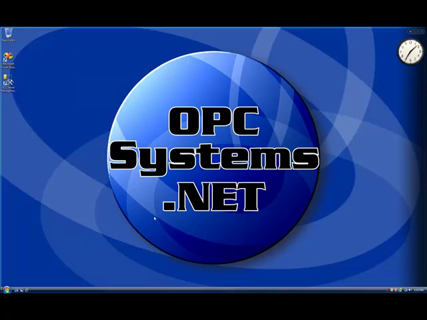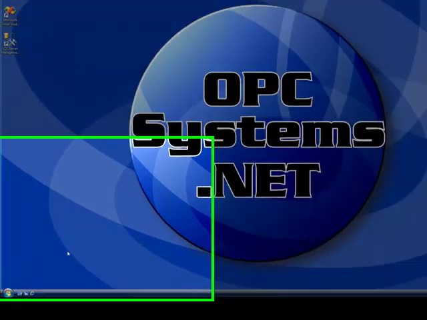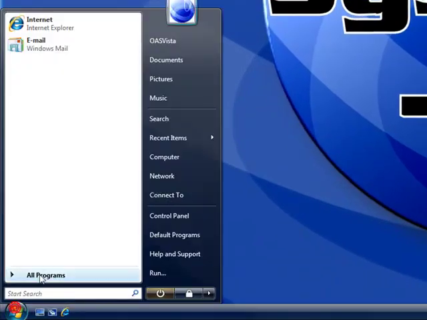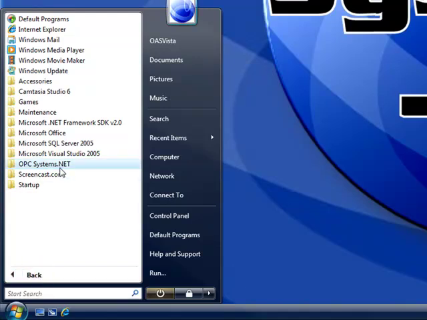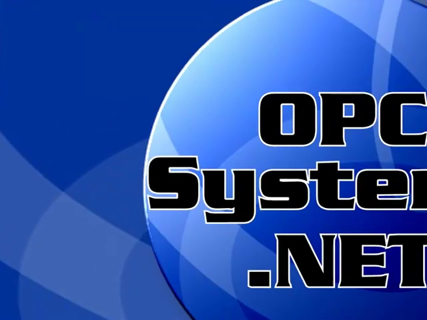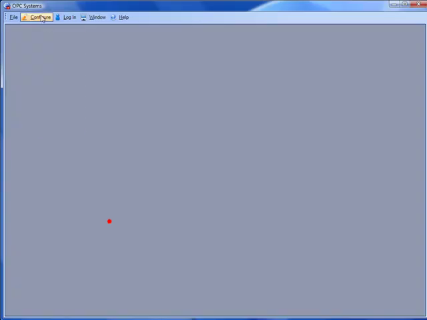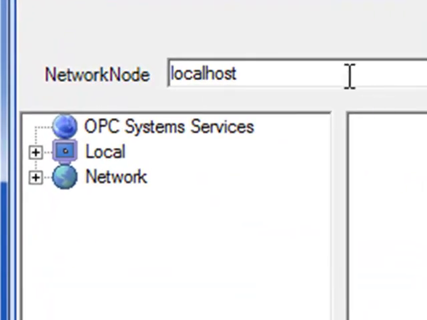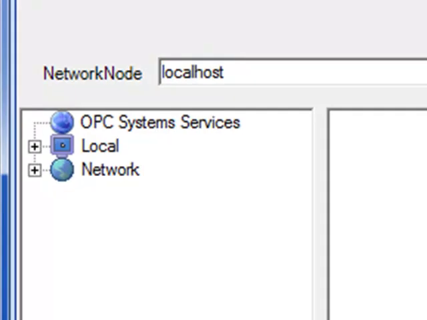Let's take a look at the real-time database in the OPC System Service. The best way to do that is using the Configure application found under the program group OPC Systems.net. Select the Configure OPC Systems application. We can then use Configure tags to look at a local service or remote services by putting in a network node name or an IP address, or even a registered domain name. We're going to look at the local service by selecting localhost.